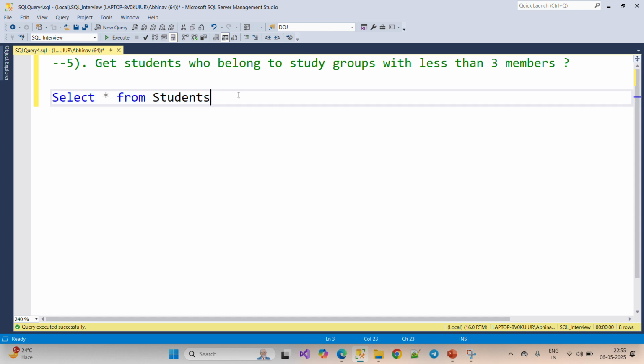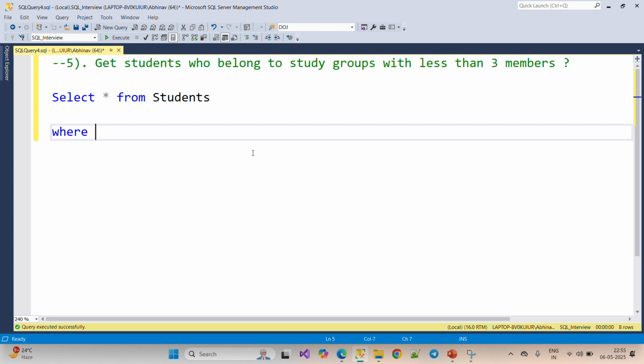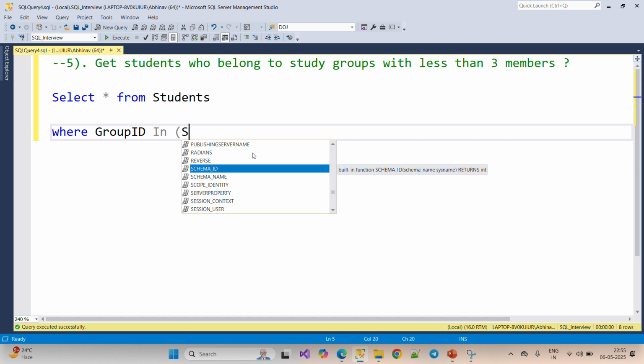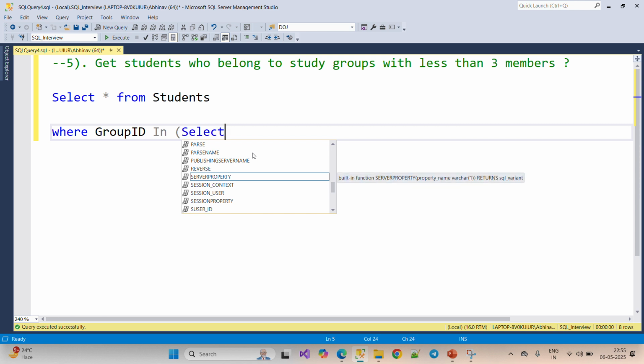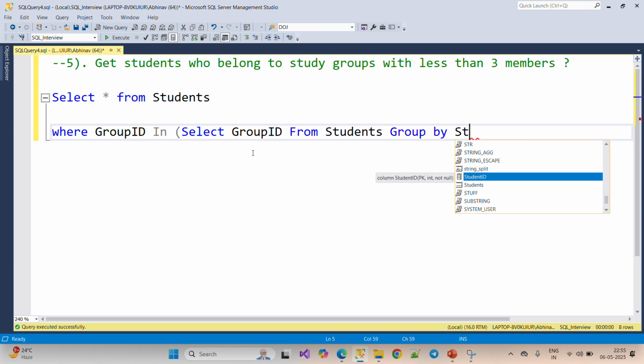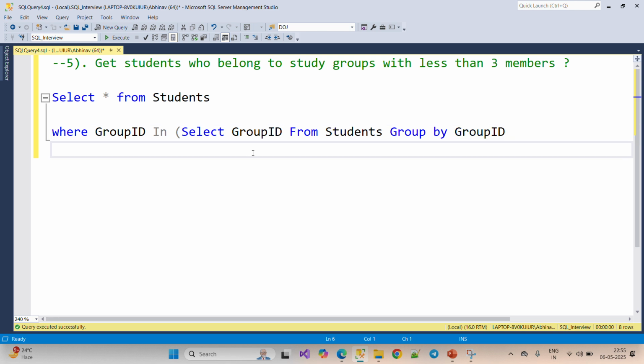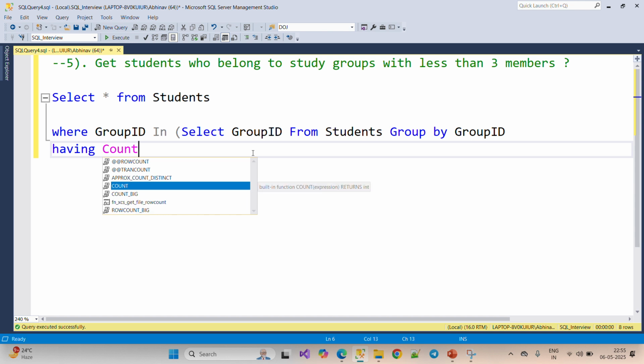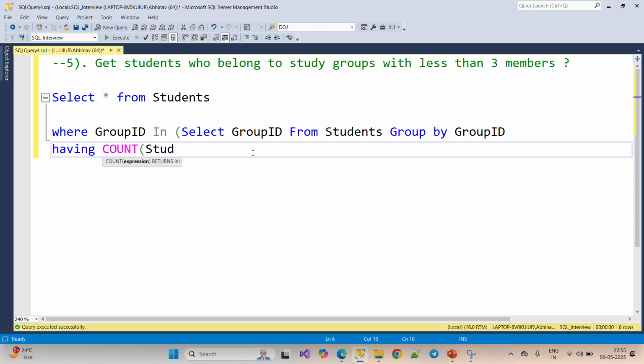The query for this will be select star from students where group id in, and the subquery part will come in: select group id from students table, and then group by group id having count of student id less than 3.